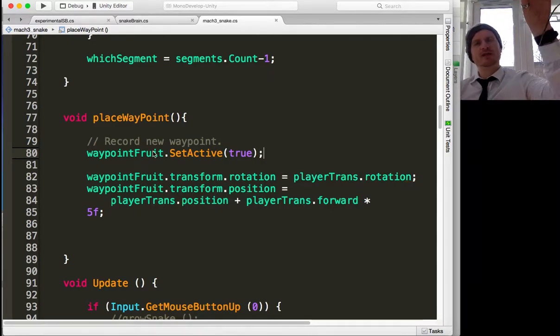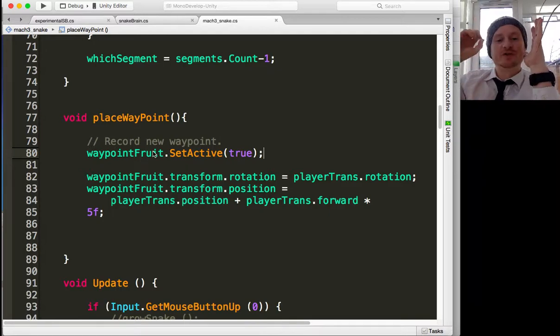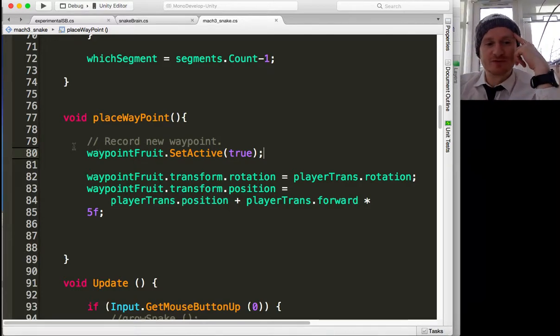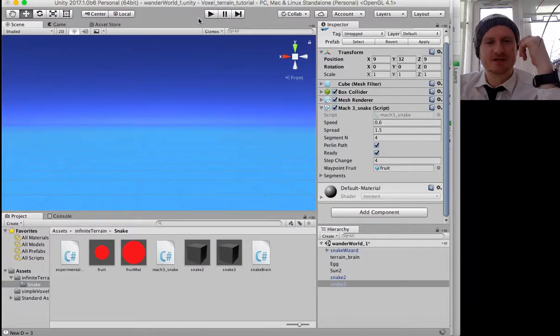So actually all we're doing is moving the waypoint. We create it once, we load it once into the scene. At the start of the scene, we make sure it's not active, we can't see it. And whenever we place a new waypoint, we're just making sure that it's active in case it's been destroyed or eaten by a snake, and then moved to the player's position. So let's finish this video here after we just have a little look.